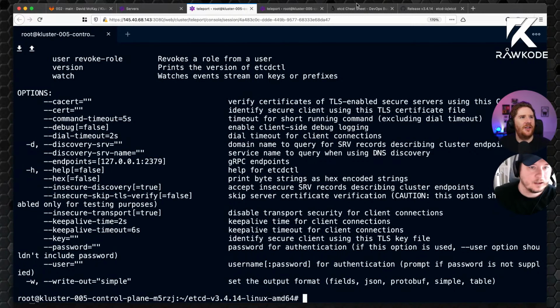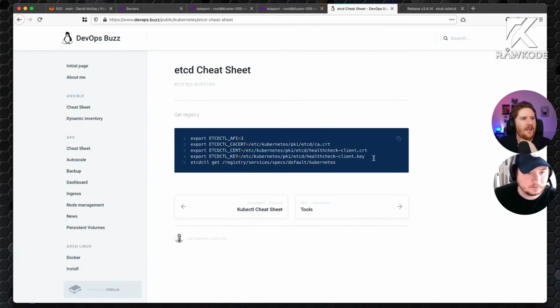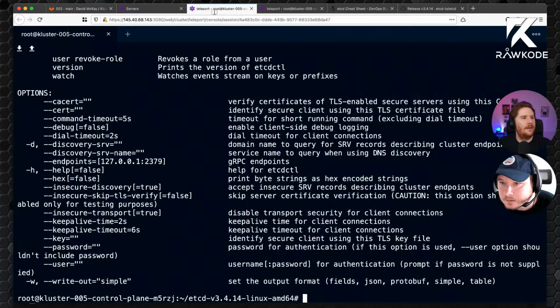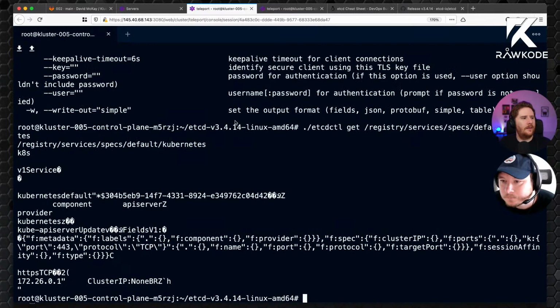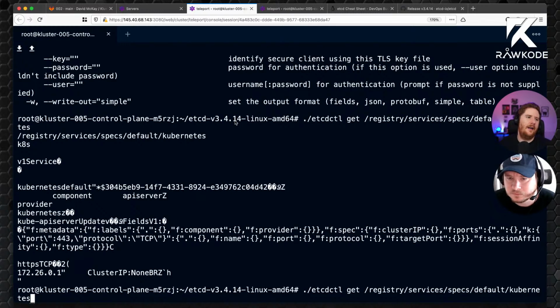Cool. Where's that cheat sheet? So I've exported all those things, which should get us started. Let's test this command works. All right, we have the ability to query etcd. Wow, that's wonderful. Yeah, I think there's just binary keys inside of that, to be fair.